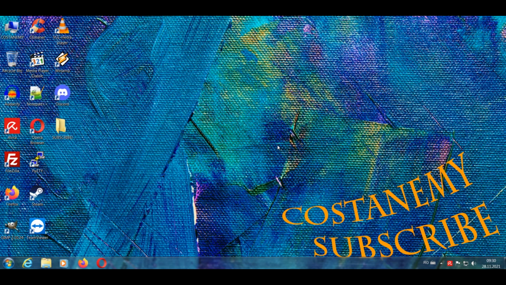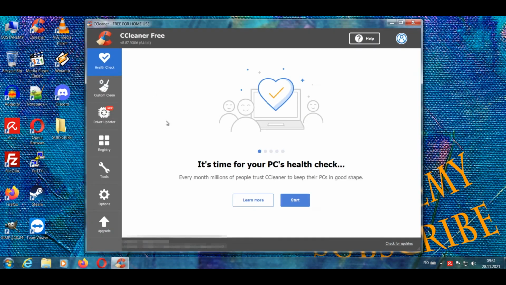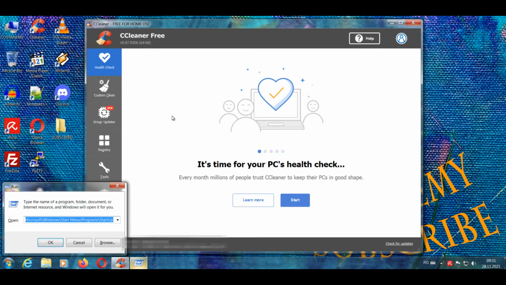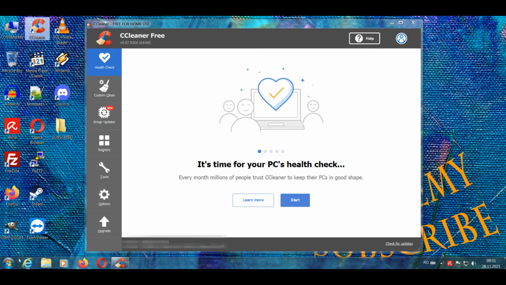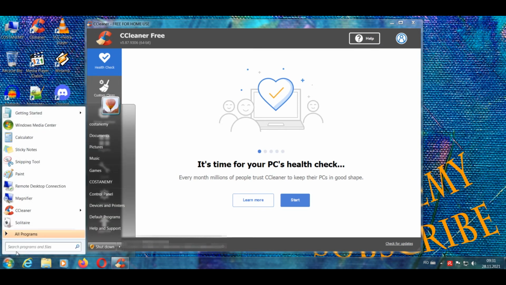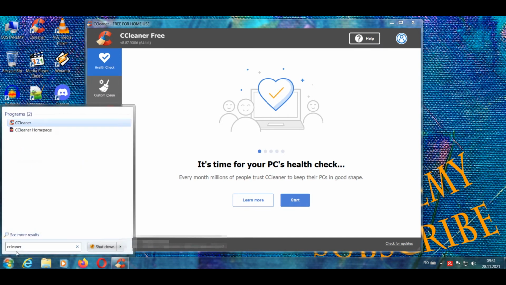Now, for this method, at the time of this video filming, what you want to do is open up CCleaner by left double-clicking on the desktop icon, or opening up the Run dialog, which I have shown how to do in the first method, and typing CCleaner and pressing the OK button, or searching in Start, or beside Start, CCleaner and clicking on it, or by finding in the Start menu the CCleaner app and clicking on it.